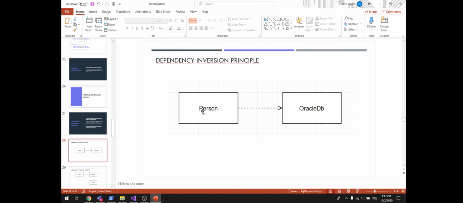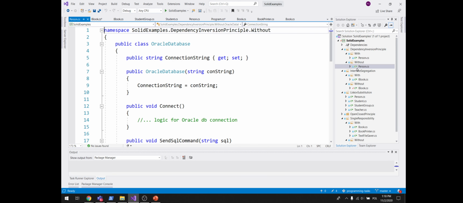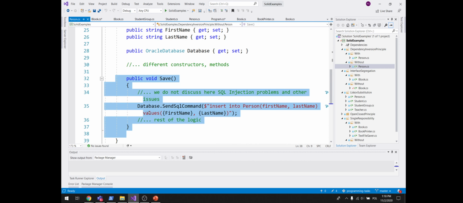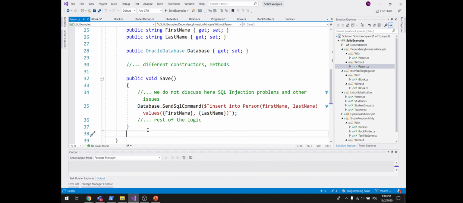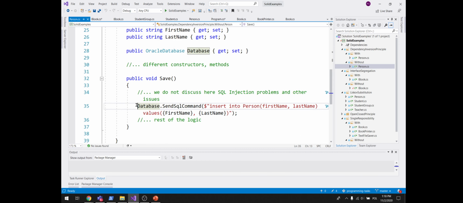Let's say that we have two classes, person class and Oracle DB class. And person class has a reference to the Oracle DB. So in our case, it would look as follows. I have a person class, as you see, that has a first name and last name, but I also have here the field Oracle database of the type Oracle database. And I have the method save, and let's assume that this method in the person class just uses the Oracle database object to send some command to database, and so on.